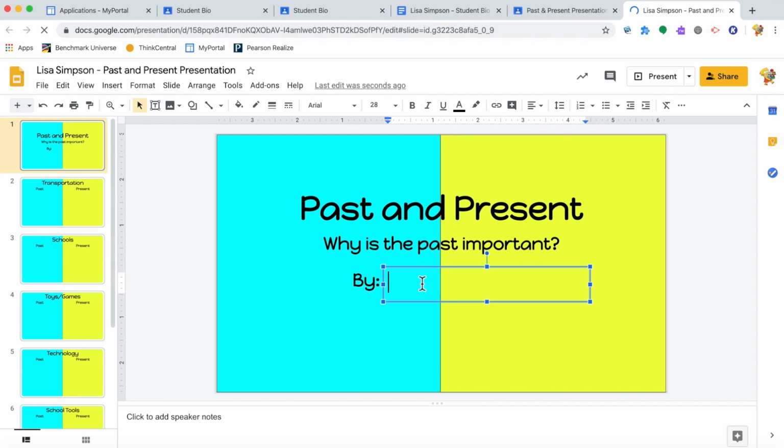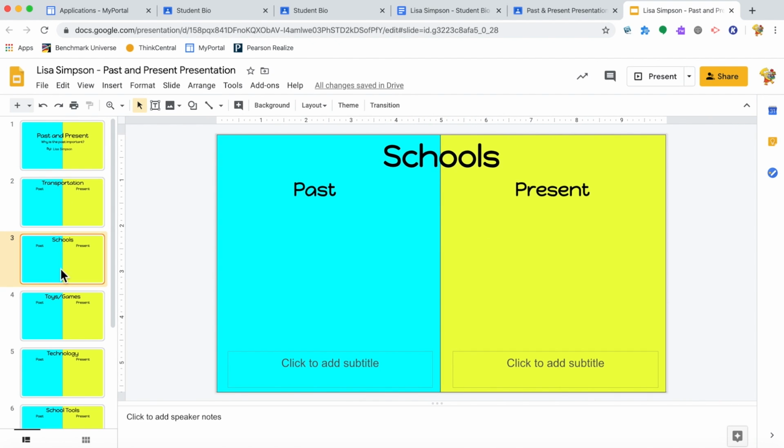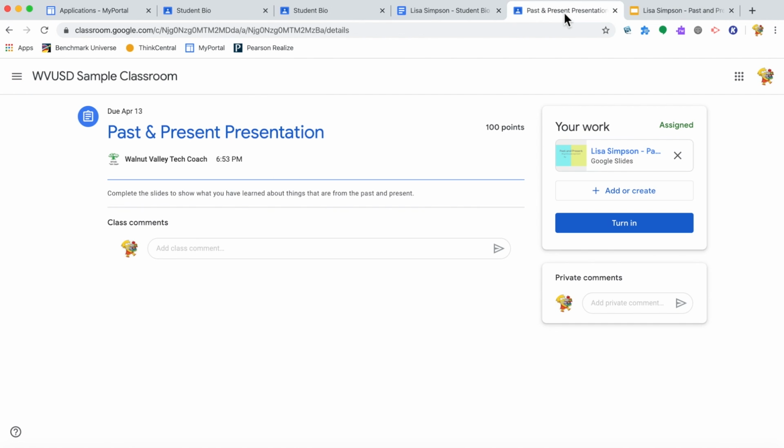I can type in this assignment, and I can continue on and follow my instructions and complete it. When I'm done, sometimes Google Slides does not have the turn in option. That is okay. You can come right back to your Google Classroom and you can turn that in.